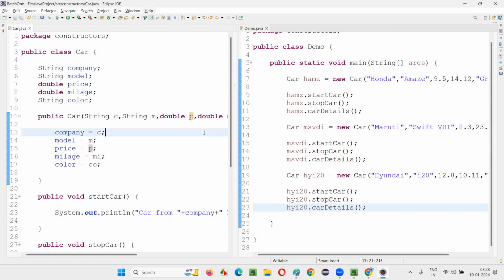But how to create objects? For that, I have to create a class, a template. If I have to create real world entities in Java programming, like HDFC Bank, ICICI Bank, Axis Bank, I want a template. What template do I want? A bank template. Okay, I'll create a bank template. In the bank template, I have to create variables and methods.